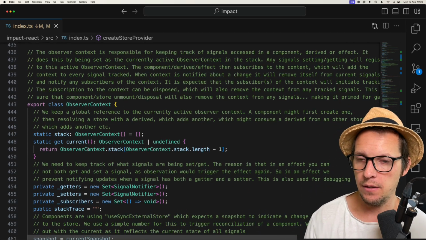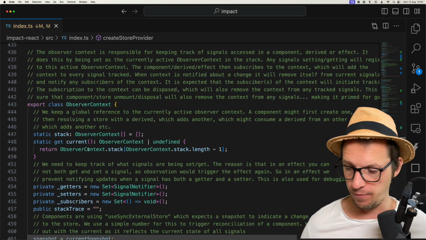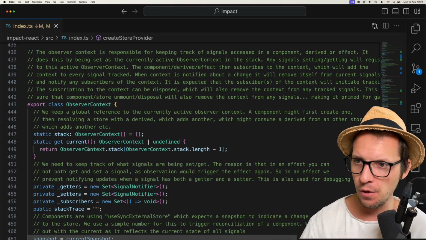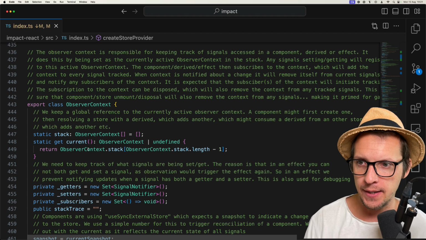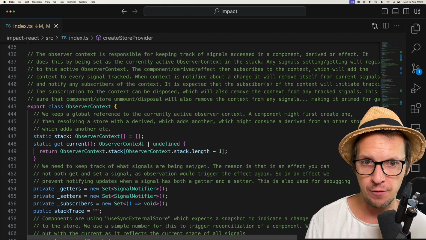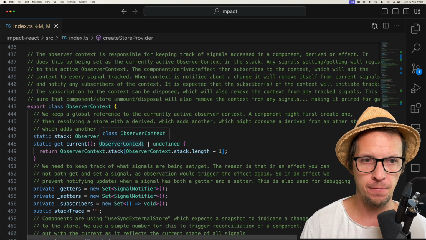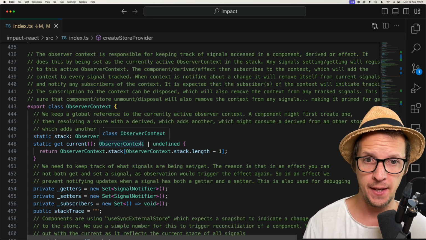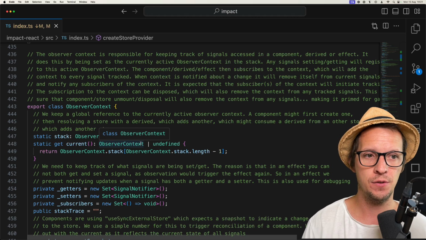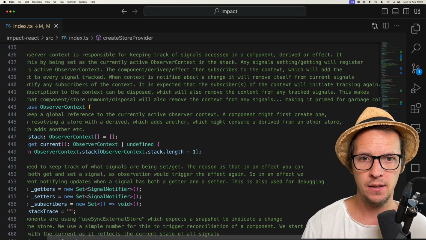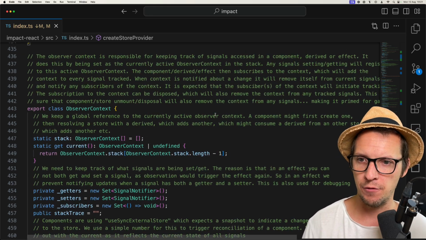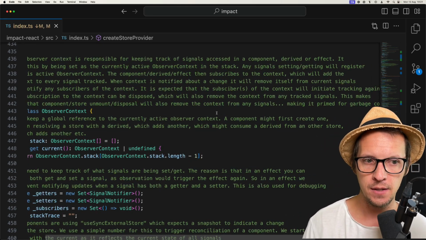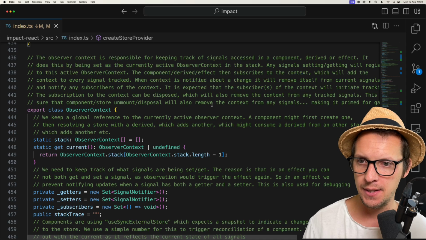Cool. And then we get to the observation part of Impact. The observer context is responsible for keeping track of signals accessed in a component, derived, or effect. It does this by being set as the currently active observer context in the stack. Any signal setting/getting will register to this active observer context. The component, derived, or effect then subscribes to the context, which will add the context to every signal tracked.